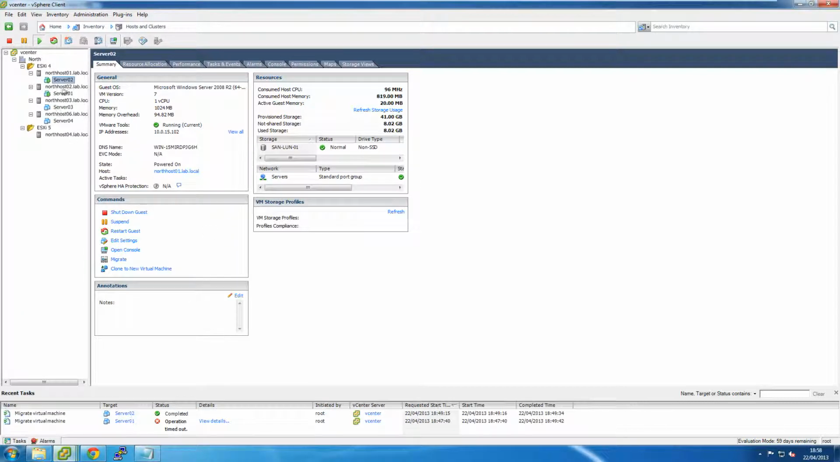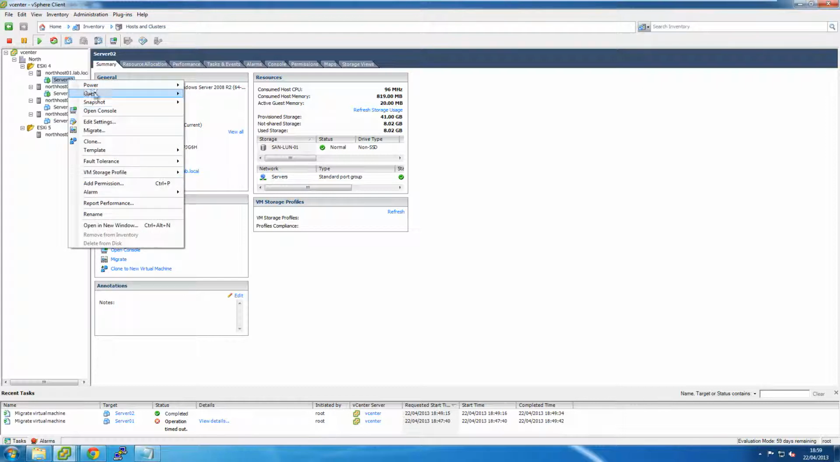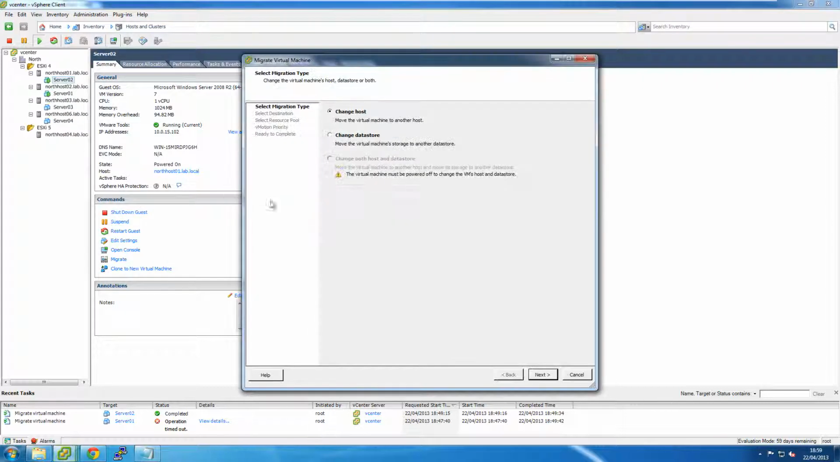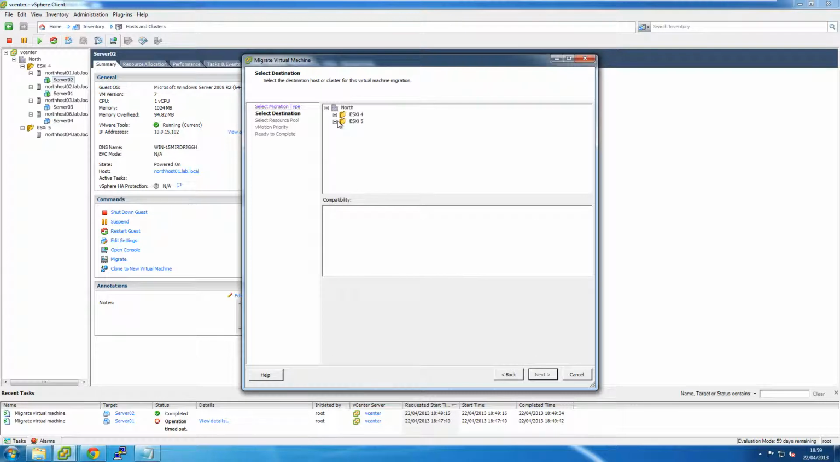So I'll jump over to vCenter here. You can see I've got some virtual machines running on these 2 hosts here. If I right click on that server there and I try to migrate it from host 1 to host 2, it's saying validation succeeded. If I try to send it to host 4, it's saying validation succeeded.